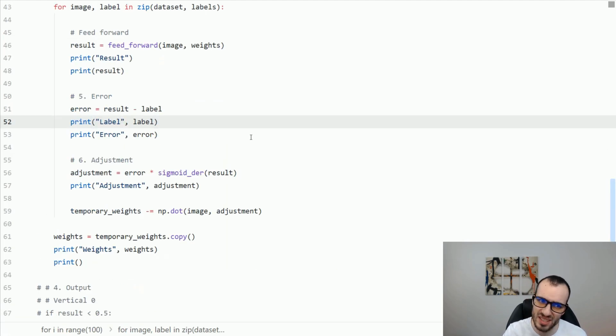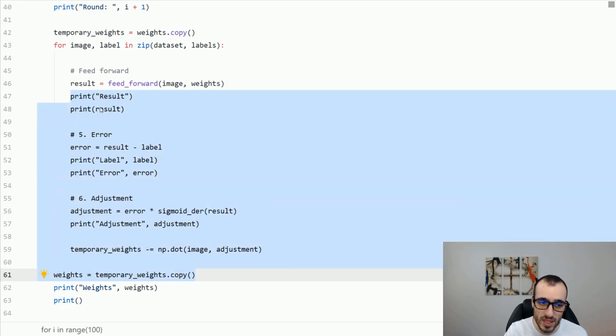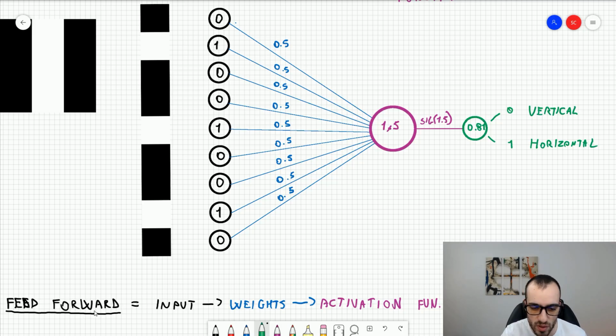But this is not everything. We still want to simplify all the rest so that we can have just two lines. One is feedforward and the other is backpropagation. Just two lines to make all the functions of the neuron here inside. So let's now understand what is backpropagation. With the feedforward operation, so input, weights, activation function, we got an output. The output was equal to 0.81. And the image is supposed to be a vertical line, so 0.81, while it's supposed to be 0.